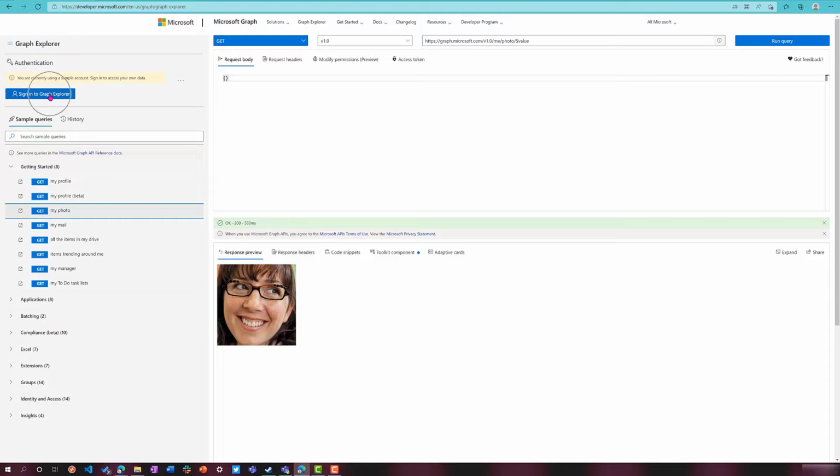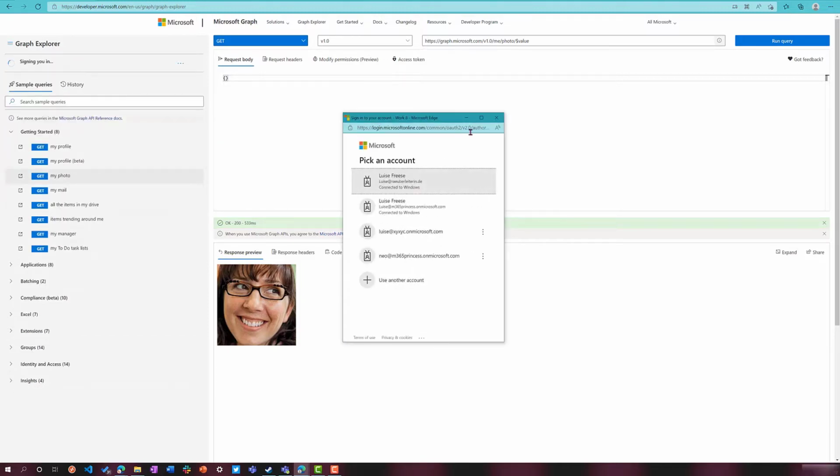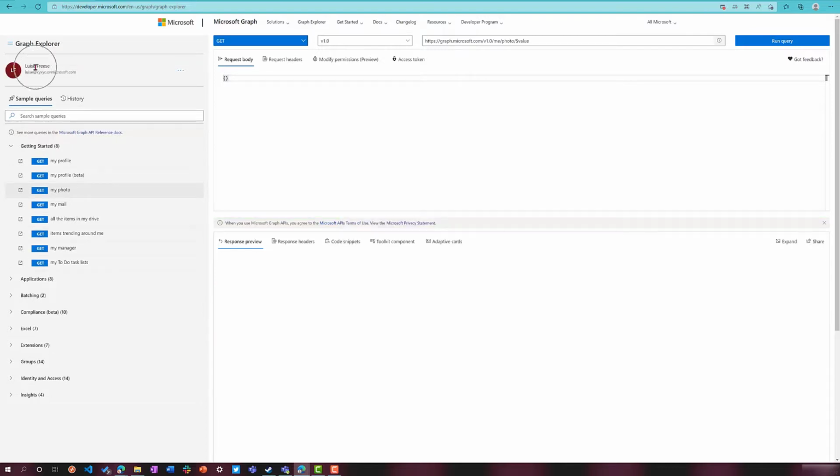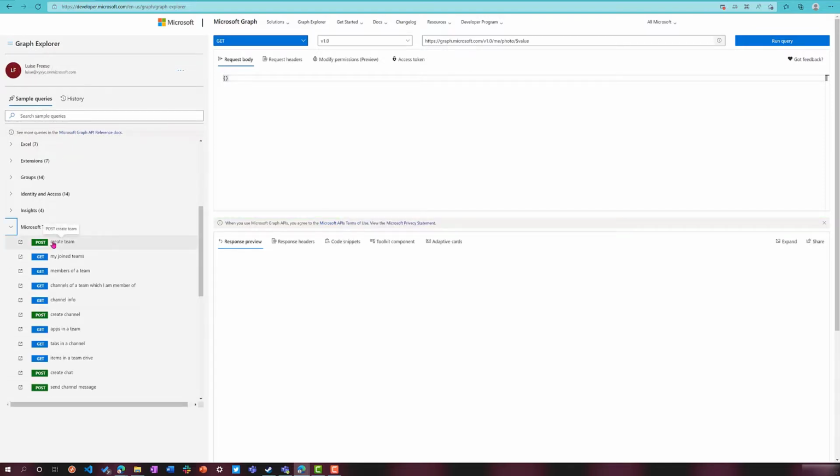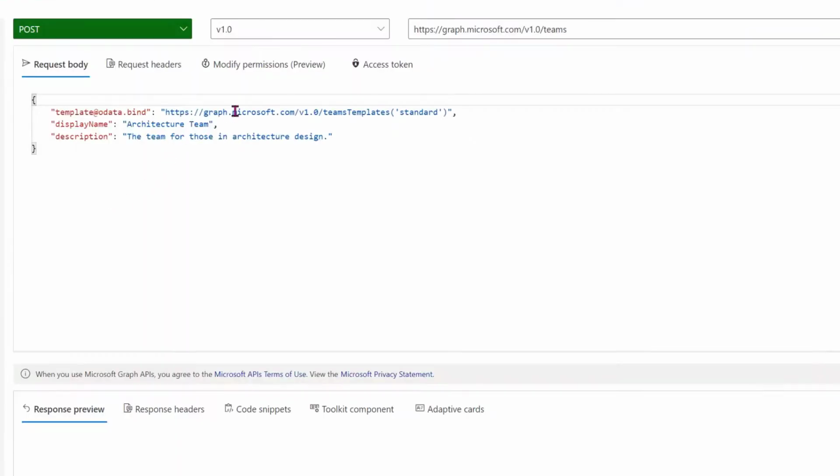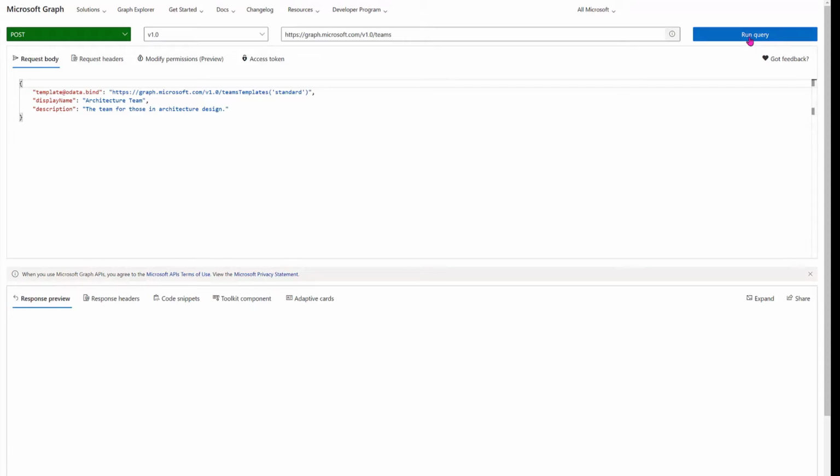I want to log in, so I will sign in to Graph Explorer. It will ask me with which account I want to do this. I'm now signed in. I want to create a new team. And of course, it already gives me not only the POST here and the correct version and the correct endpoint, what it will also give me is the request body. So you might have noticed in our GET request, we did not need to have a body. With a POST request, of course, we need to pass in some information, and that needs to be here the template, which is the standard Teams template. It needs to have a display name and a description as well. I will just leave it at that and try to run this query.